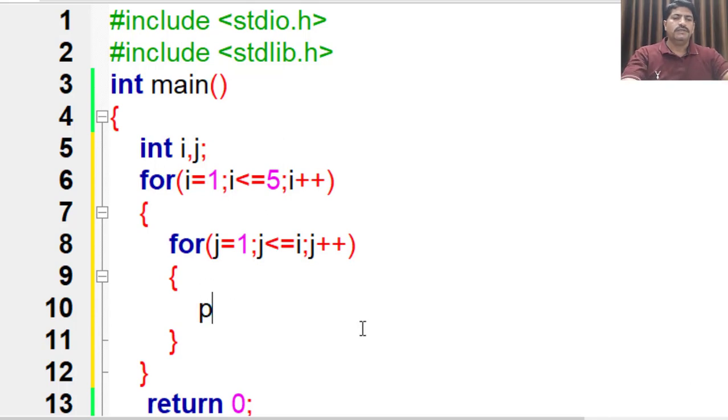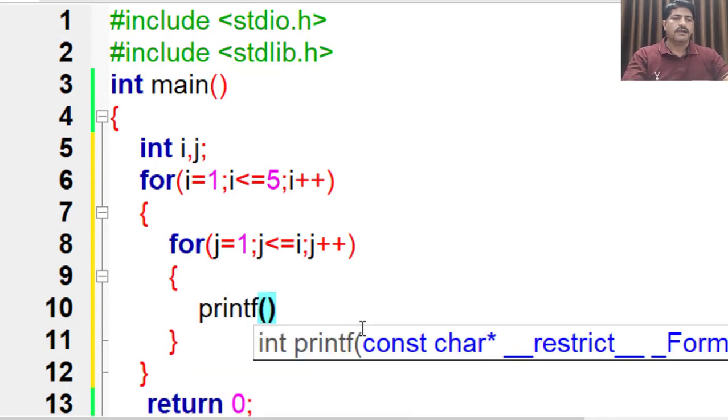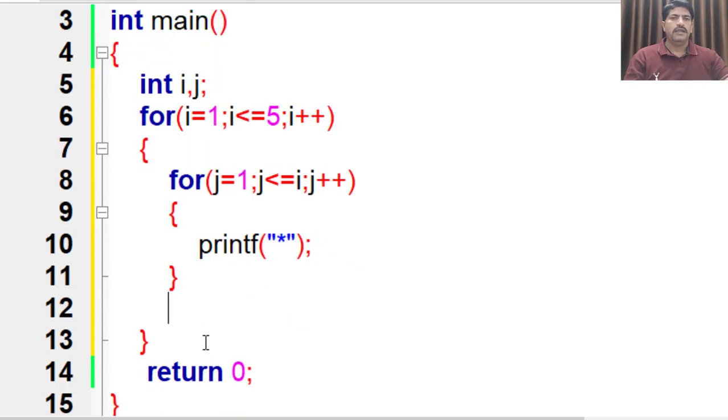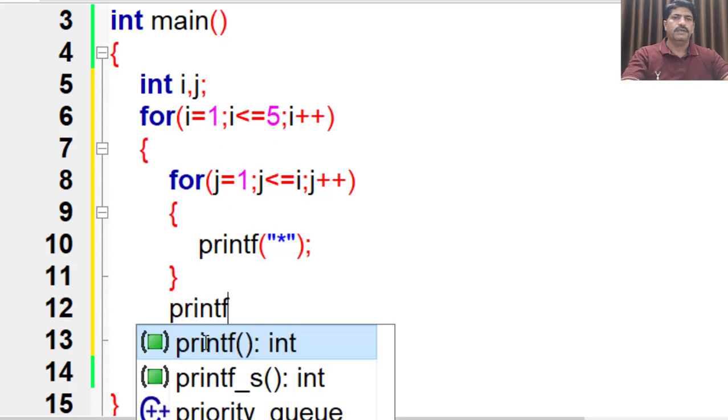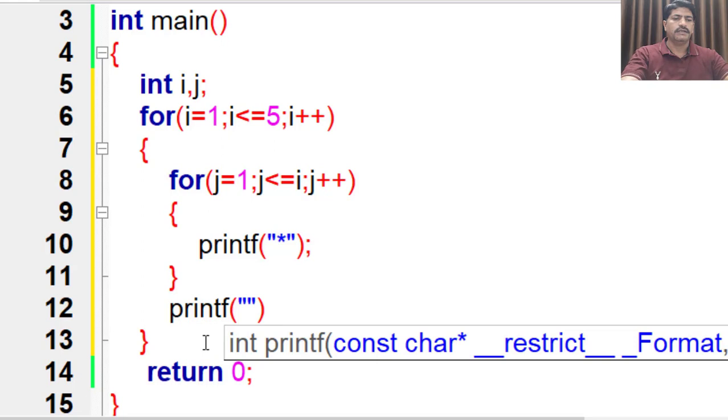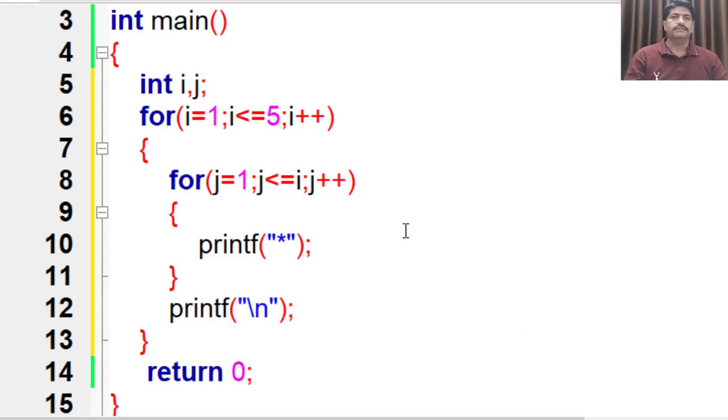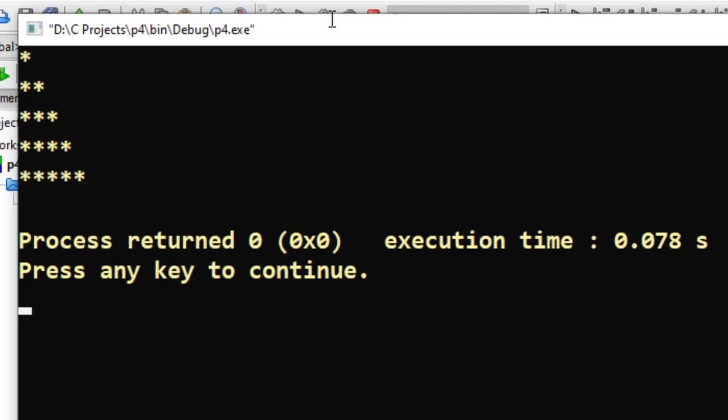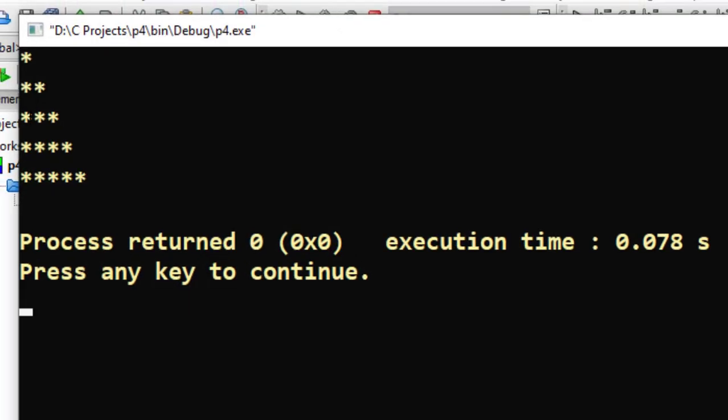In each column I want to display the star. So printf star, and after each row the cursor should go to the next line. So I print here printf new line character, that is backslash n. Okay. So let's see the output of this program. So the output is stars in the pattern.